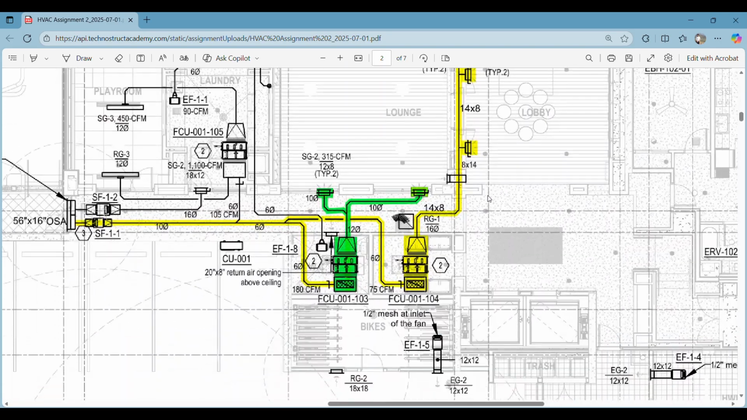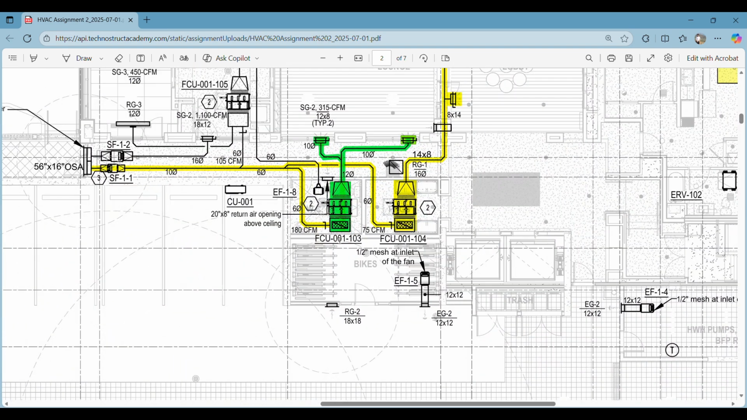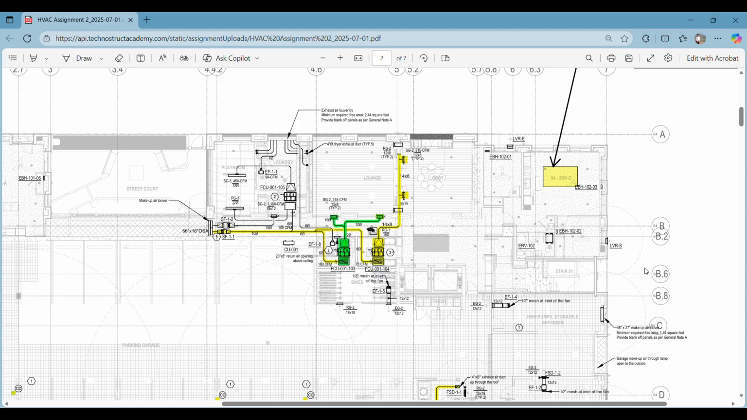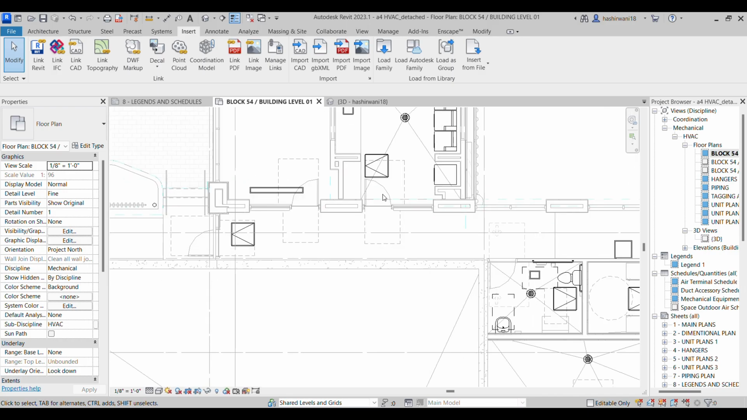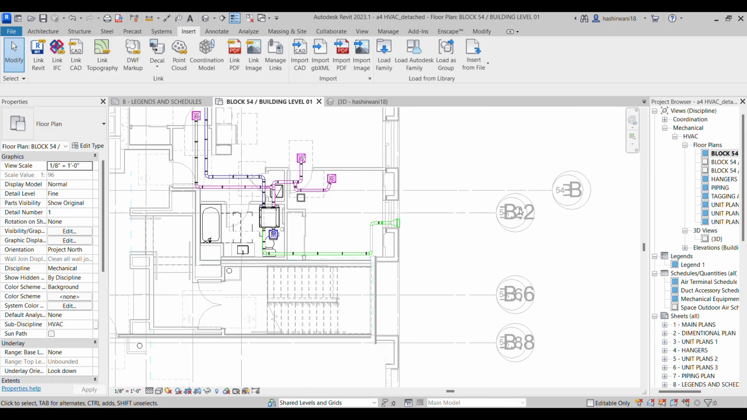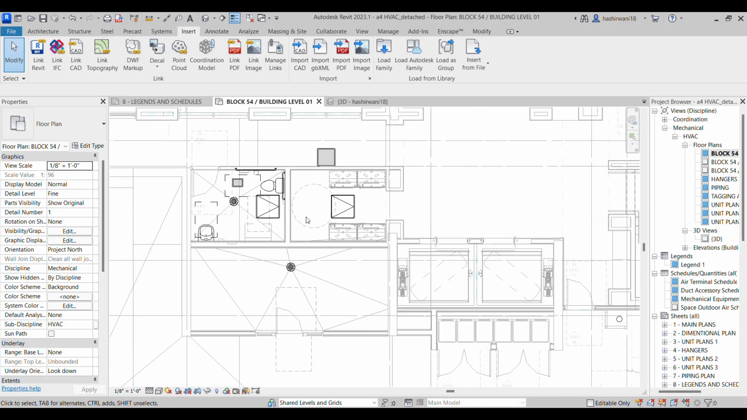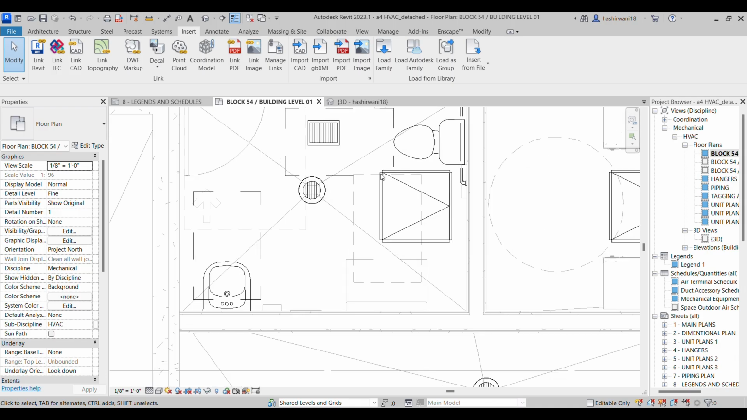Can you see? First of all, we're going to place this FCU 001103. So we'll take a look. It is between B and B.6 and 4 and 5, so it is exactly here. Can you see in this particular washroom we have this sort of a box here? This box is called an access panel.